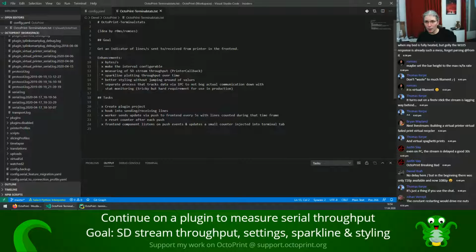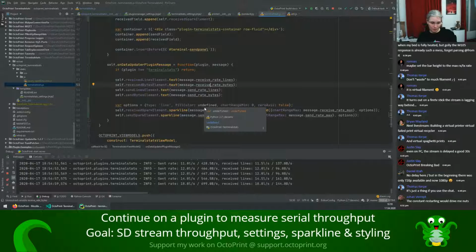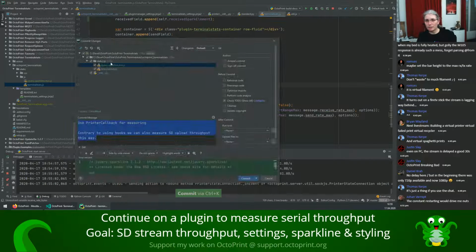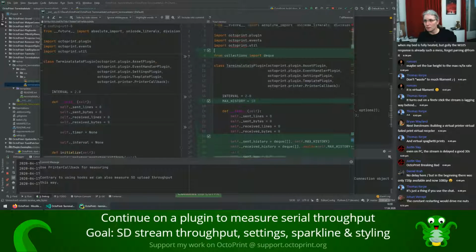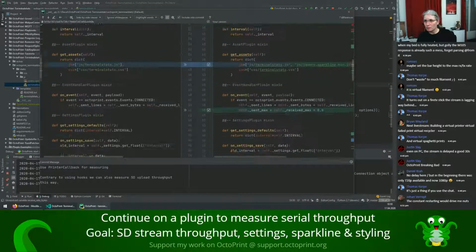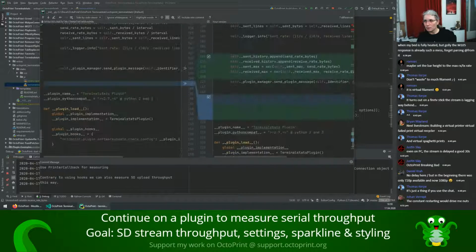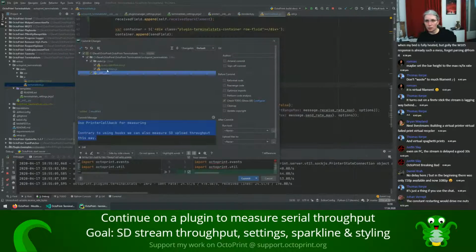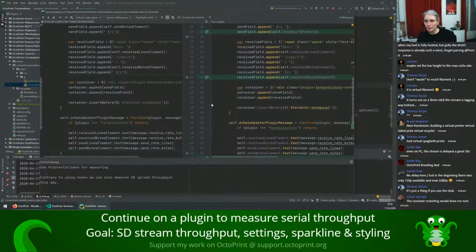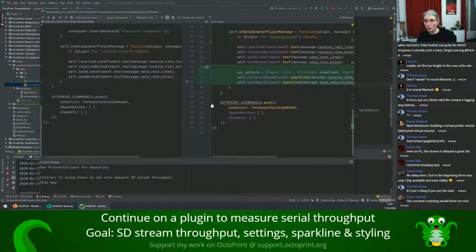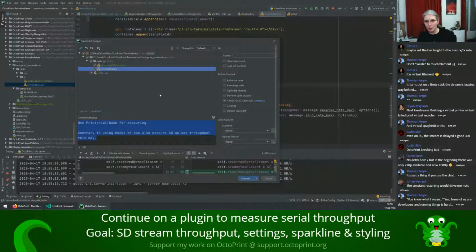So, sparkline plots. Woohoo! Going to commit that. Looks good. Looks good as well. And yeah, we don't have to check that.